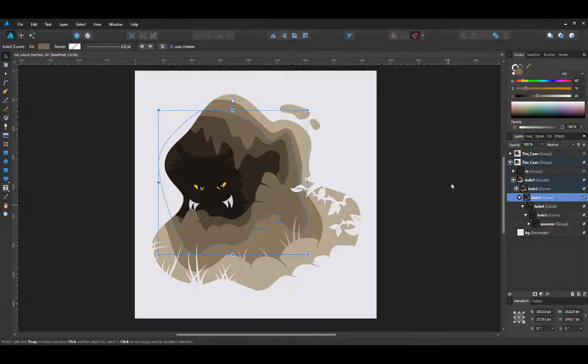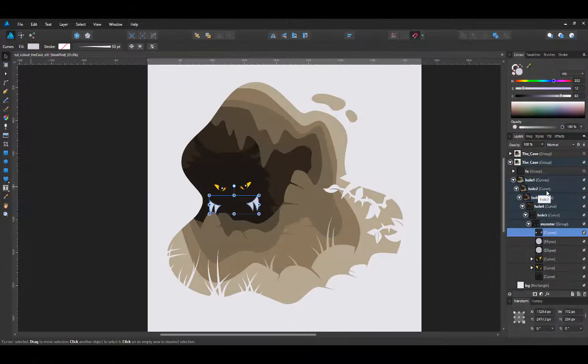And finally, there is the monster lurking in the background. Again, really simple shapes. The main thing is the eyes. The magic happens with the effects.